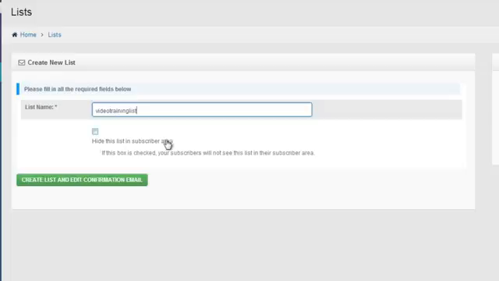You don't need to hide the list in the subscriber area. We can leave this as it is. If you want to hide it, it means that people can't activate, but I'd normally recommend that you just leave this as is and just go ahead and create list and edit the confirmation email.